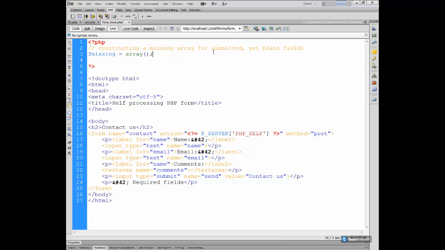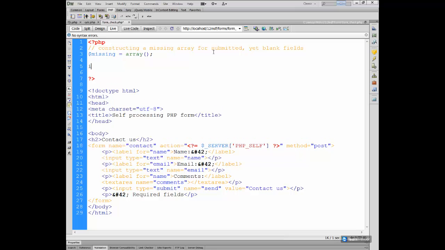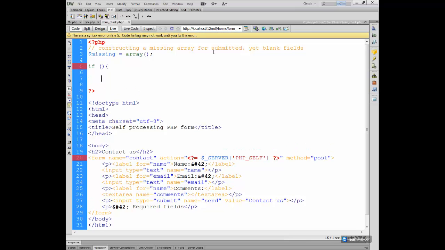To check the post array, execute it on the button send. Basically like the solution Andrea provided for the last assignment. Setting an if condition, constructing the general syntax here, an if condition. Now the condition would be isset.